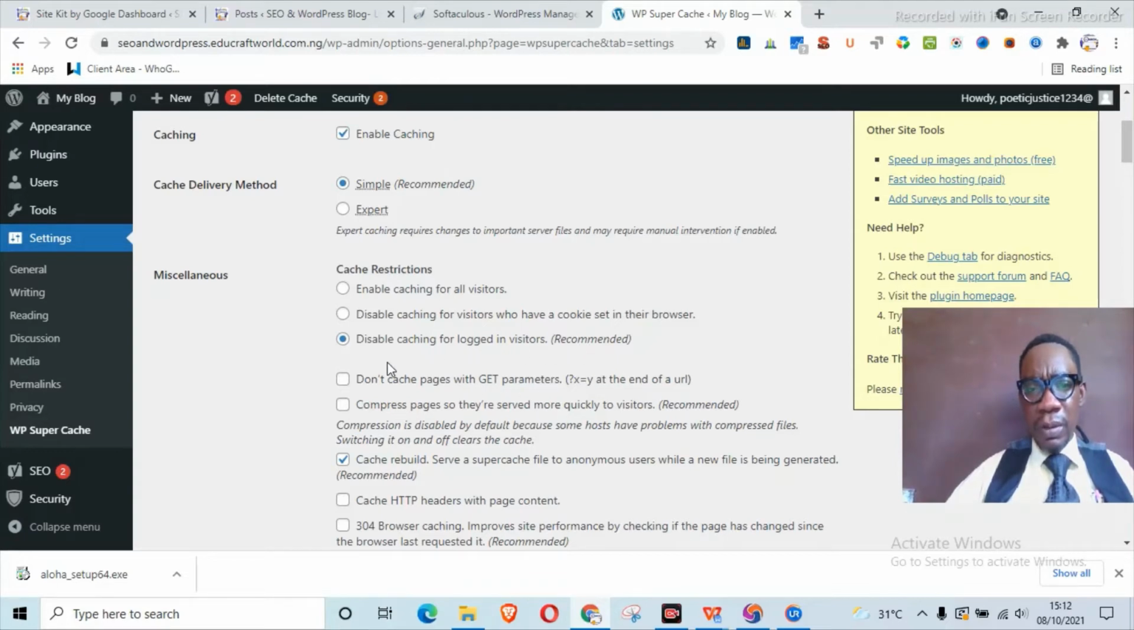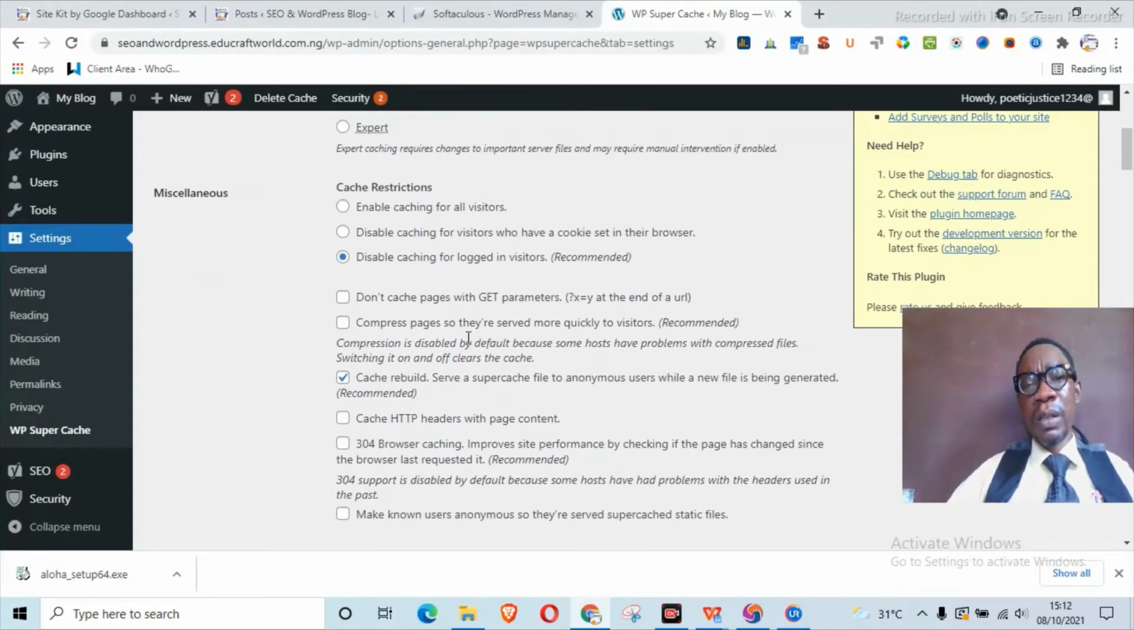Now, if you want to disable caching for logged-in users, just click here. If you want to enable caching for all visitors, click here. If you want to disable caching for visitors who have a cookie set in the product, go ahead. But this is recommended: I should disable caching for logged-in visitors, depending on the kind of website that you have, if you require your visitors to log in with a password and username before they are able to get into your website proper. So that's that.